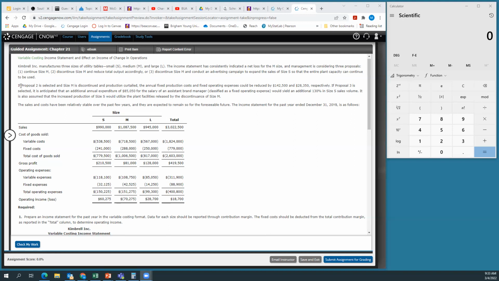Then it gives us some additional stuff here. If proposal 2 is selected, the size medium is discontinued and production curtailed, the annual fixed production costs and fixed operating expenses could be reduced by this amount. So if you see that, it's not actually their full fixed amount. Some of this fixed amount is being divided up using the methods we learned in earlier chapters to allocate the fixed costs across these various products. And so when we get rid of the product line, we don't necessarily get rid of all the fixed costs. Those would just have to be reallocated to the other areas.